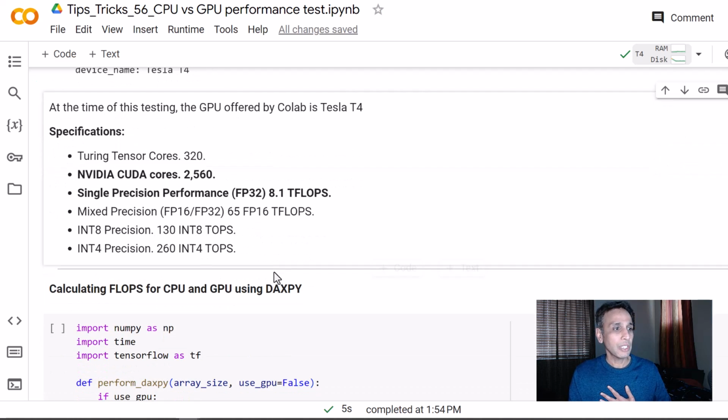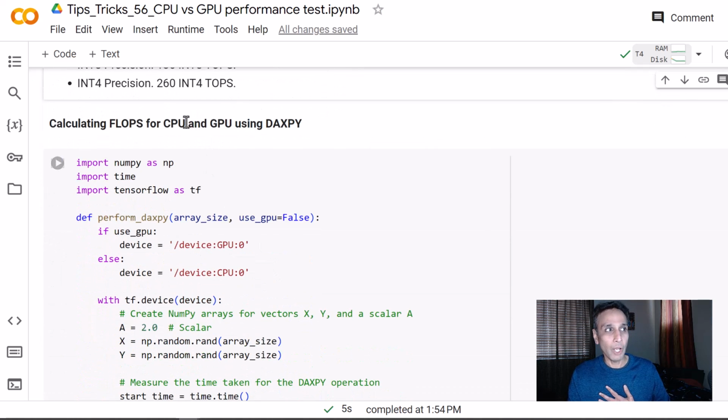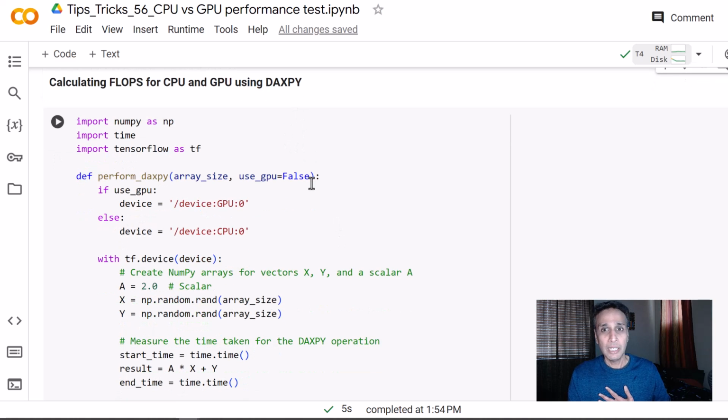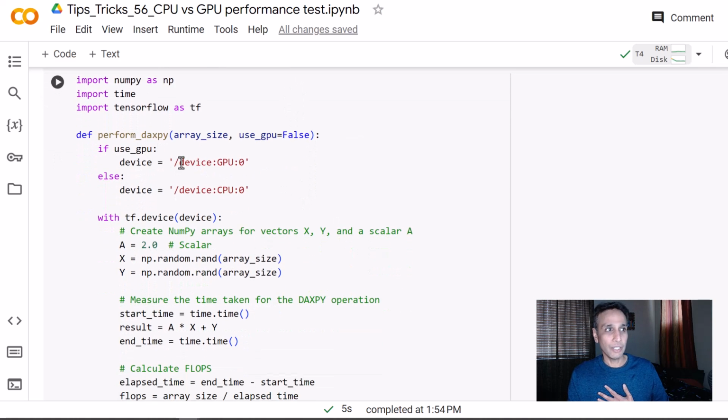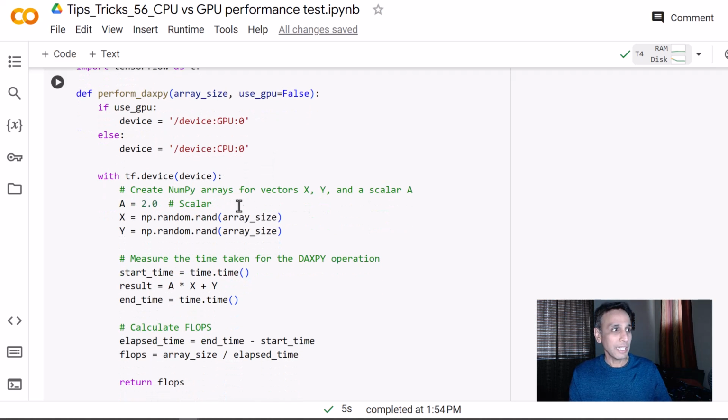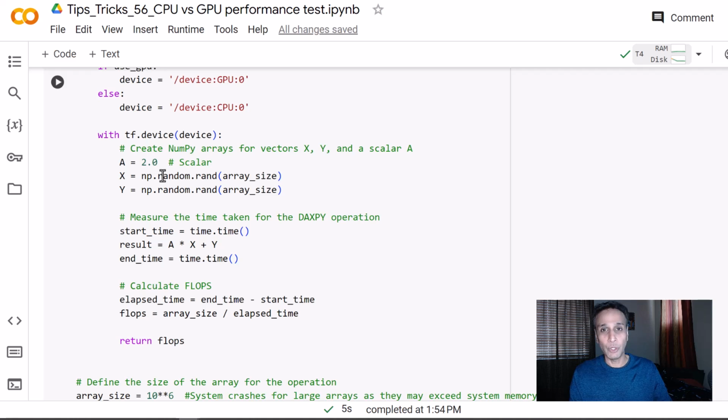Okay, so with that information, let's go ahead and calculate the flops for CPU and GPU using our DAXPY operation, and there's the function. So basically, if I call this function by saying, hey, use the GPU as true, obviously we are enabling GPU, otherwise we are setting our device as CPU. This is the best way to actually perform your testing, and here you have your operations, which is my A is just some scalar value. I just put 2.0, you can put whatever value there, it doesn't matter. But our X and Y's are random arrays of whatever the size that you define.